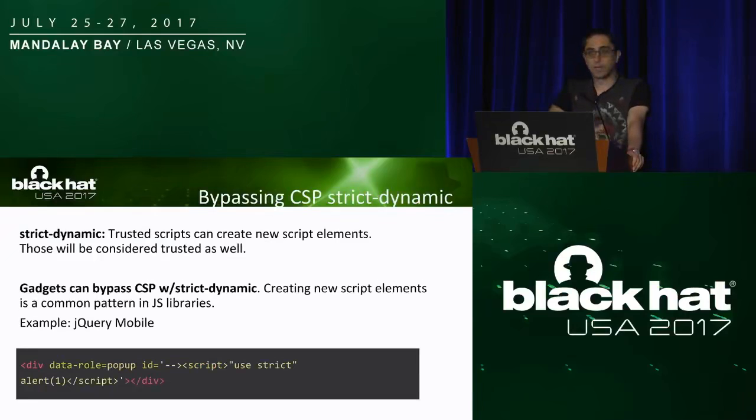Then came strict dynamic, a recent addition to content security policy. Strict dynamic is the relaxation that allows the trusted scripts to programmatically, dynamically create new script elements. And those new script elements would be blessed by the content security policy. So they would not need to have a correct nonce value, for example. They would be trusted solely because they were created from a trusted root, let's say, so an already trusted script. It turned out that gadgets are quite successful in bypassing content security policy with strict dynamic.